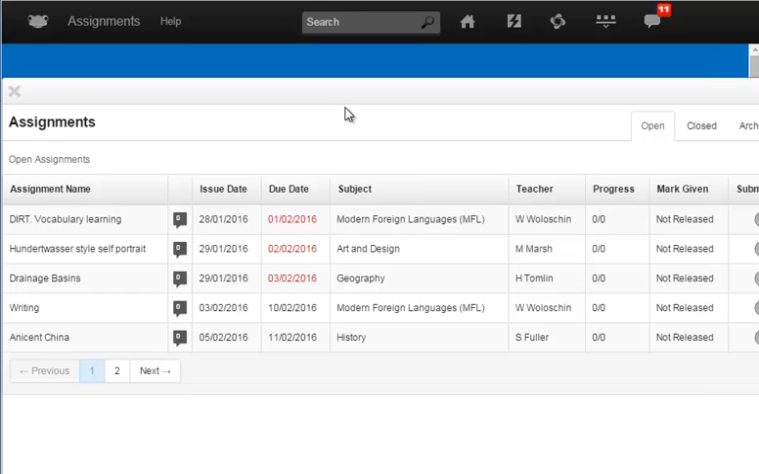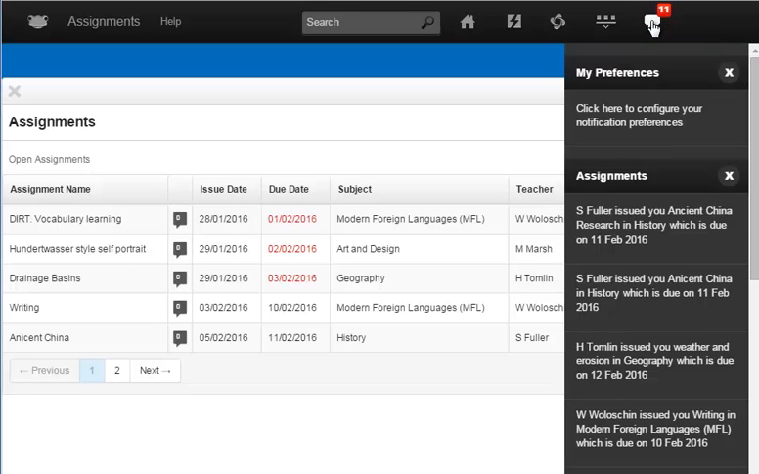So for now, there's something I wanted to show you before I go. This icon here, which I'm touching, looks like an email. When you click on it, you can see all the messages that your teachers have been sending you. For example, I can see the student has got a message from Mr. Farah regarding the ancient Chinese research exercise. You can see here for Miss Tomlin. So really, it's like an emailing tool.